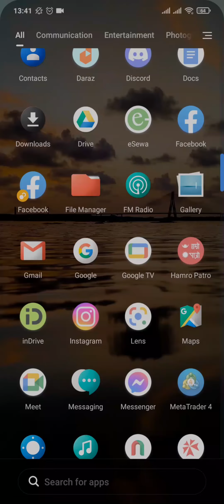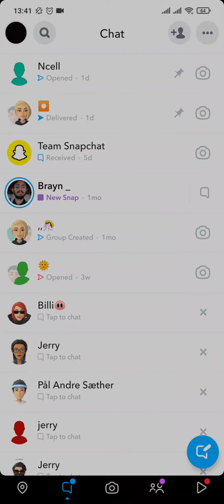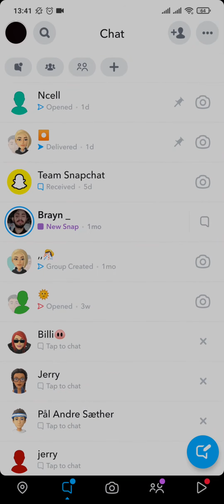In this short tutorial video, I'm going to show you how to log out of Snapchat. If you can't find the logout button on your Snapchat, let me show you how you can find it.